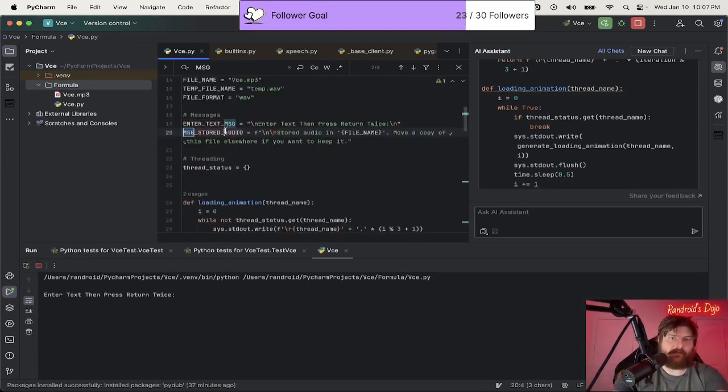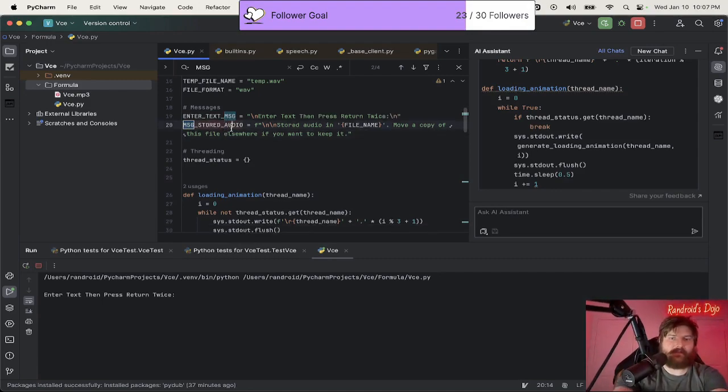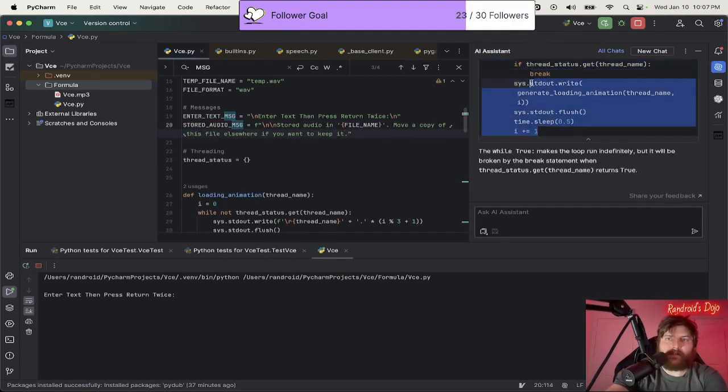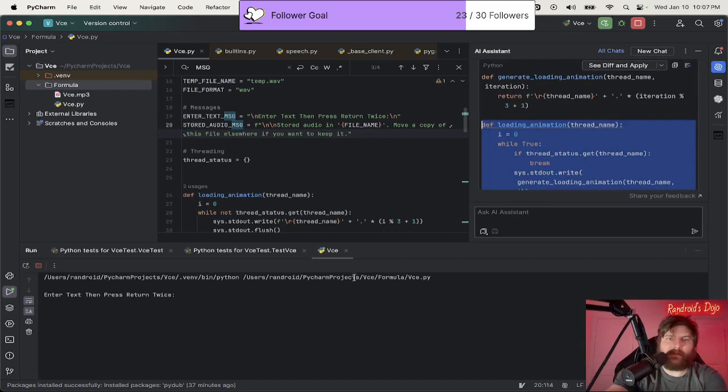Enter text message. Message stored audio. There's a reverse. This could say, yeah, just stored audio message. Stored audio message. Cool. I want to see how this thing reads code. I think it blew up last time I tried it, or maybe I just did it wrong.